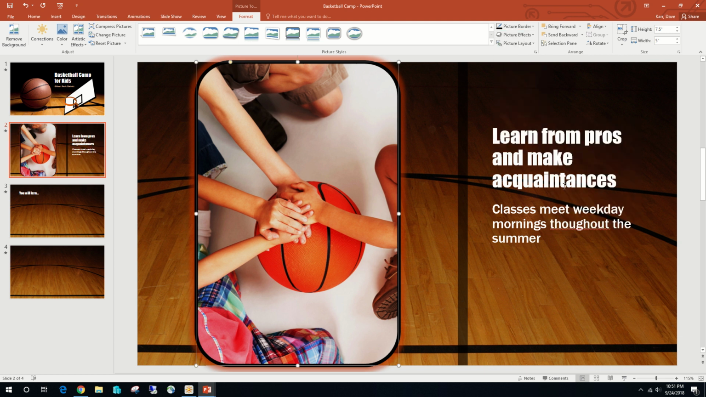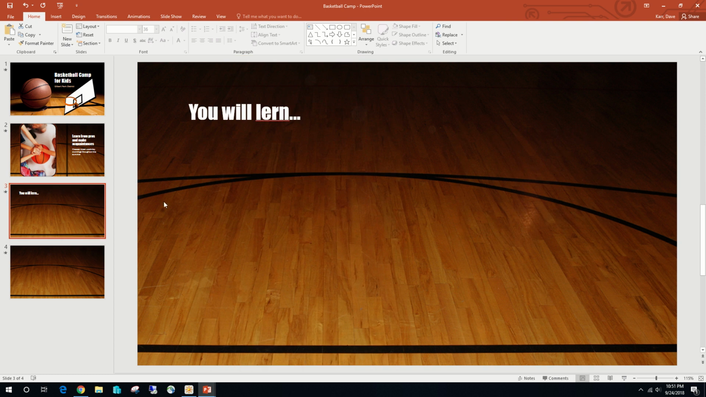Okay, now that we've applied that, once again, great opportunity to save as often as needed. Next, we'll insert and format a shape. So we'll flip to PPT 72. We'll display slide 3, the one that says You Will Learn.